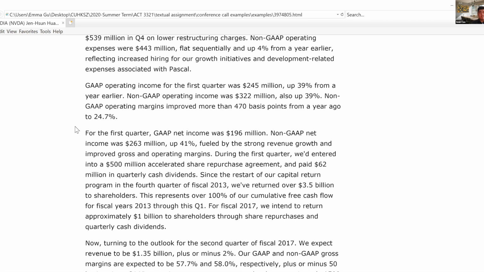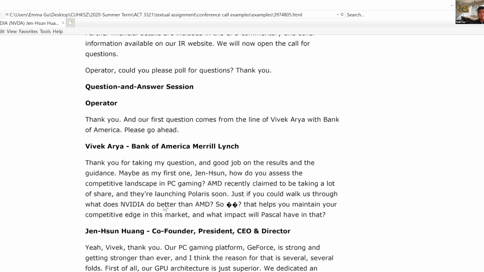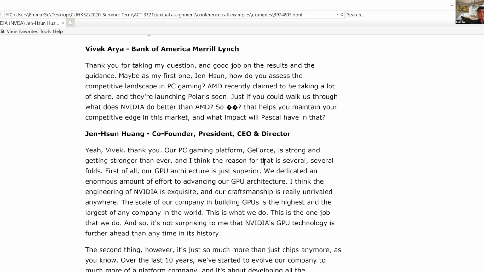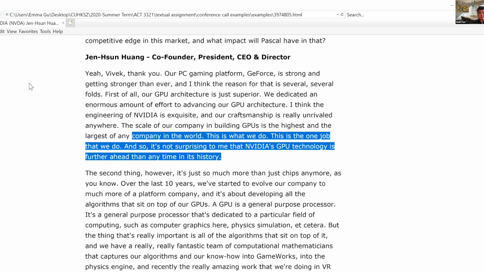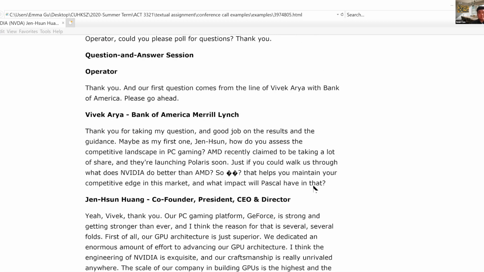And then after the Q&A session, all of this is the Q&A part. One question, one answer, for each of the questions. So yeah, this is the basic look of the output file. So let's go back to the code. How can I get this output file?